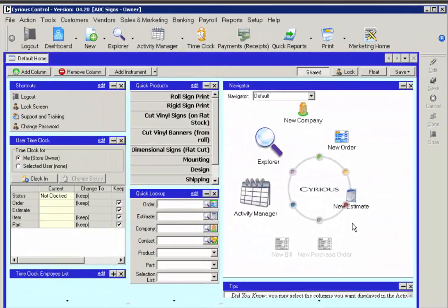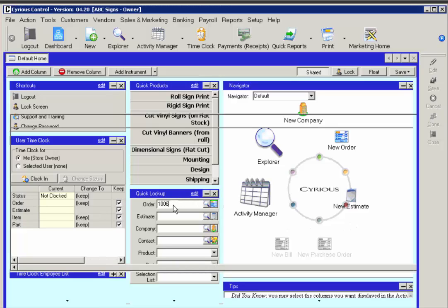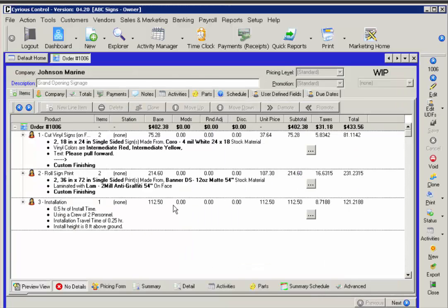In Control, the first thing I want to do is go ahead and open up the order. Of course, there are a number of different ways you can open an order. I like to use the quick lookup on the default home page. As long as you know what the order number is, you can simply type it in and open up that order. In order to make any changes to the order, I'm going to first need to put it in edit mode. And I'll do that by clicking on the Edit button on the action toolbar.